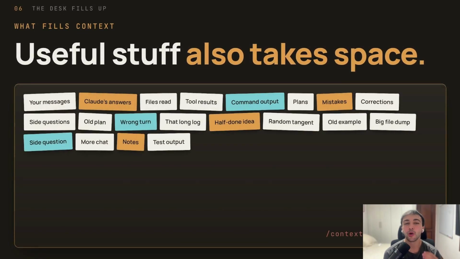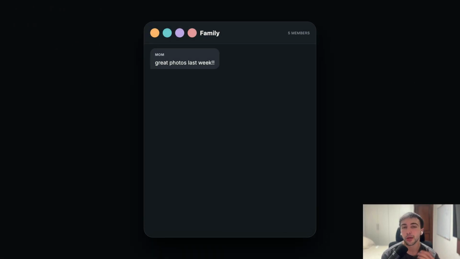Useful stuff also takes space. The session fills with your messages, Claude's answers, files, command output, tool results, plans, mistakes, corrections, side questions. So even the useful gets heavy if you keep it all in one place. If you use one chat forever, at some point it becomes a family group chat.